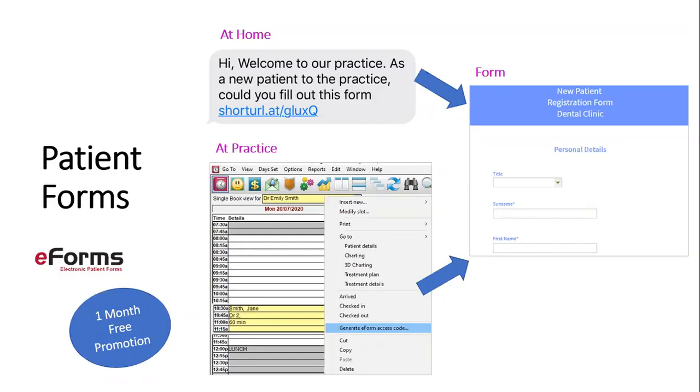And then the patient just has to go through and check those details and update them. So no matter which way you do it, if you send that to them to do at home or at the practice, once they press submit, that form will then update the Dental4Windows patient profile and save a PDF copy into the document manager.